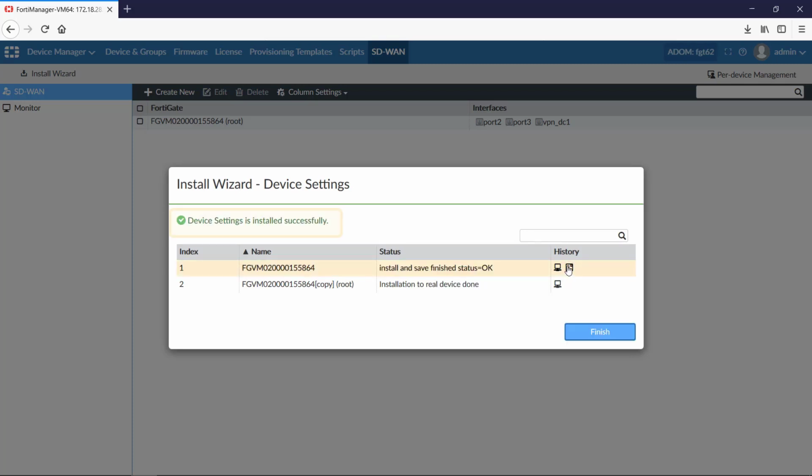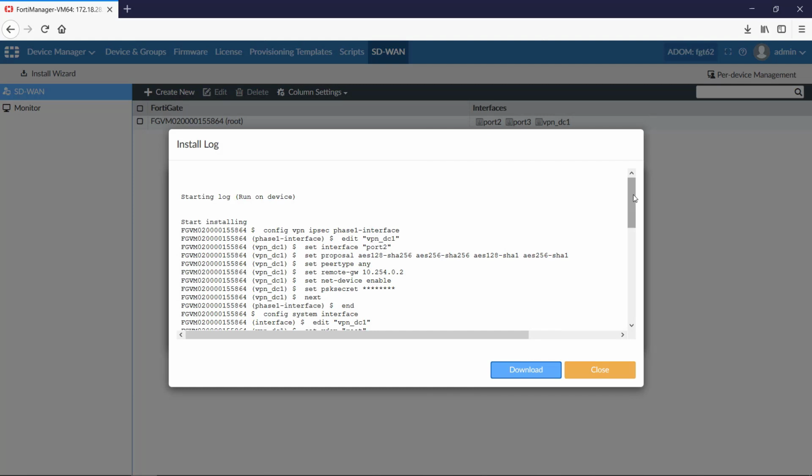The notification message will indicate the results of the installation. You can also access the installation log here.